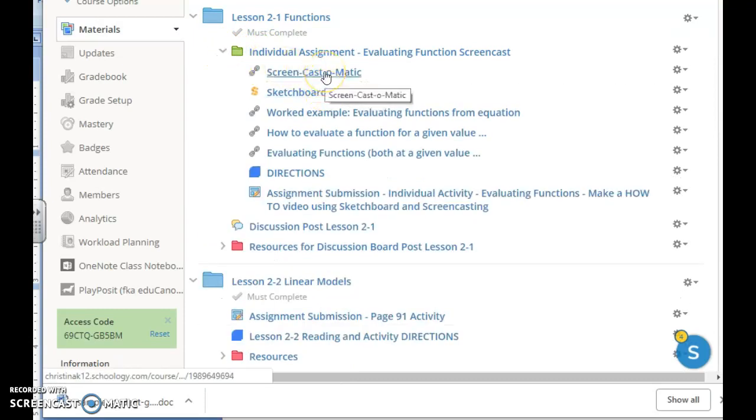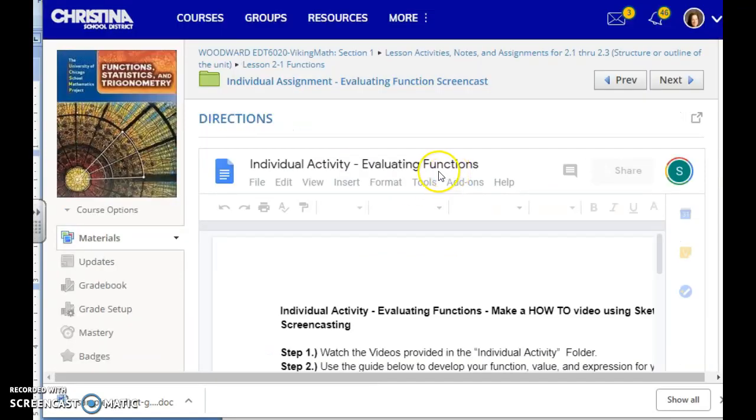We have a link to screencast, a link to sketchboard. We have a couple of examples done, and then we have the directions. So here are the directions. I think these are really cool. I like these a lot.